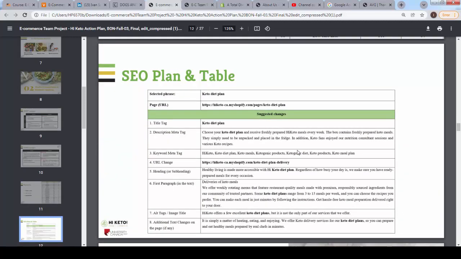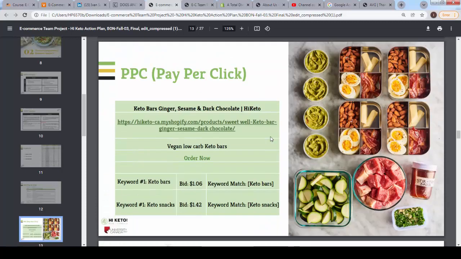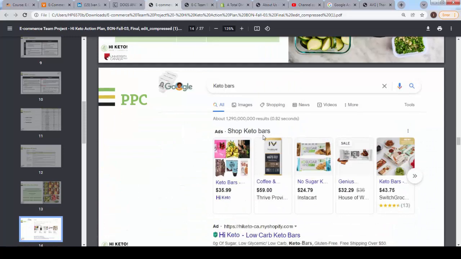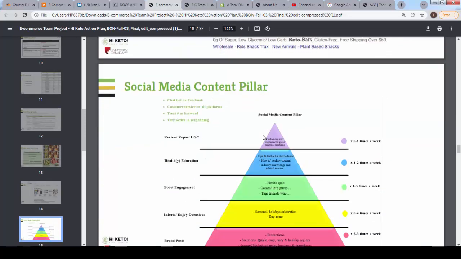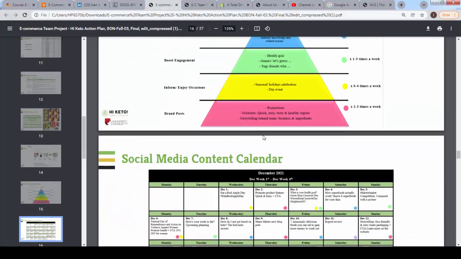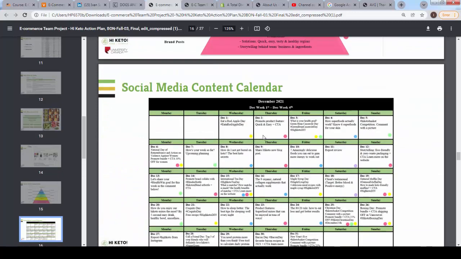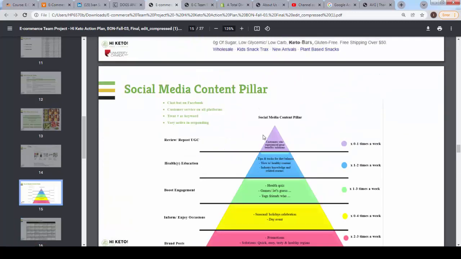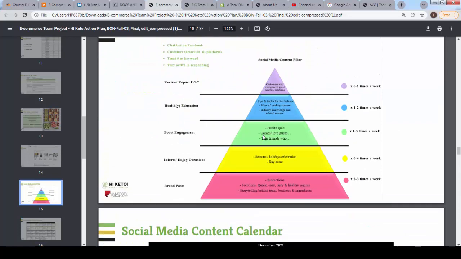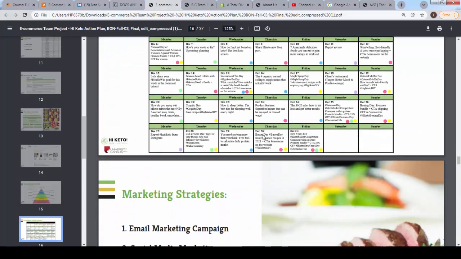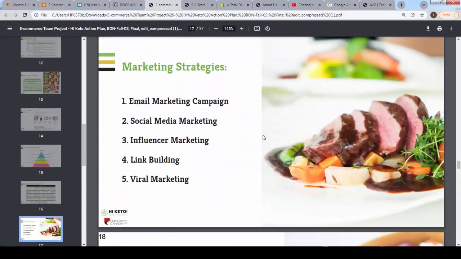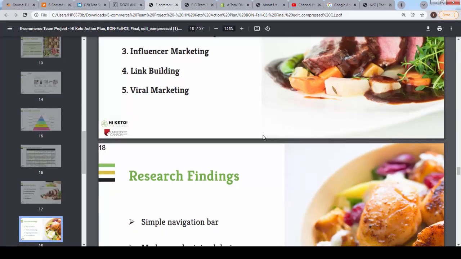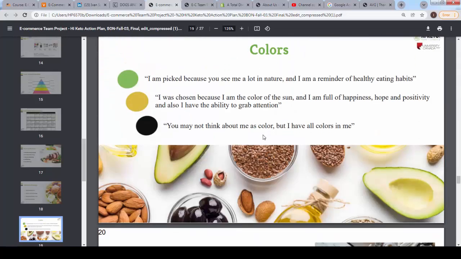Then they've created a plan for search engine optimization. Then they have created a plan for advertising on Google. Then they have created a plan for a social media content calendar. You see, social media content calendar and social media content pillar. Well done, and you will learn about everything. And then they describe their main strategies.